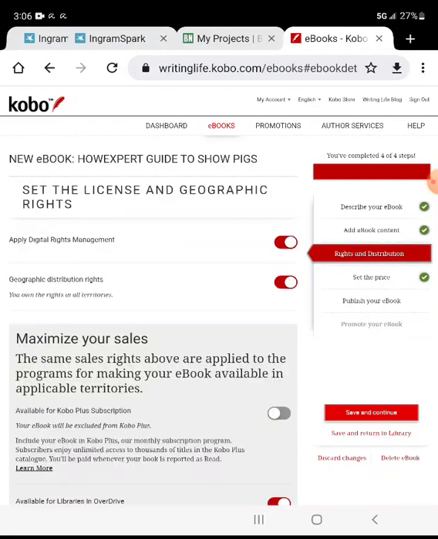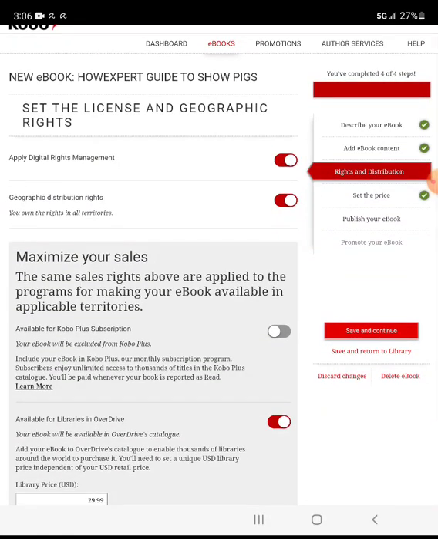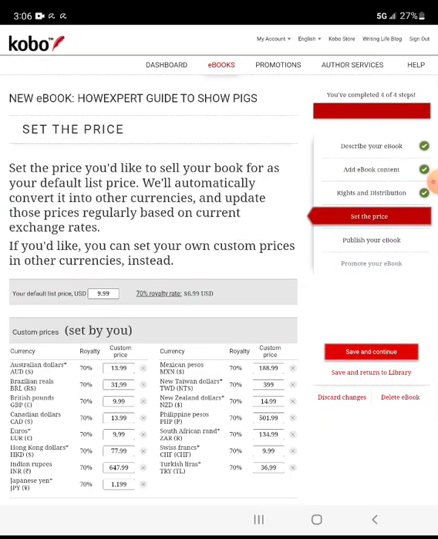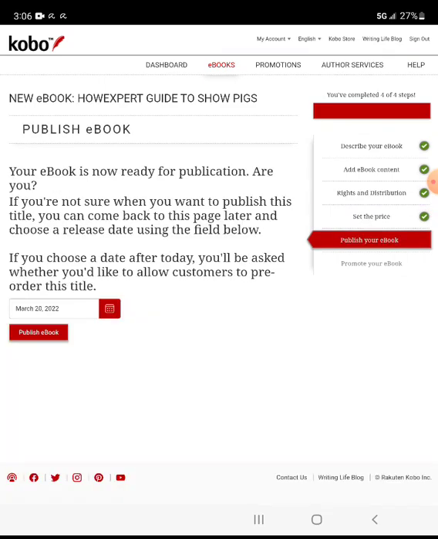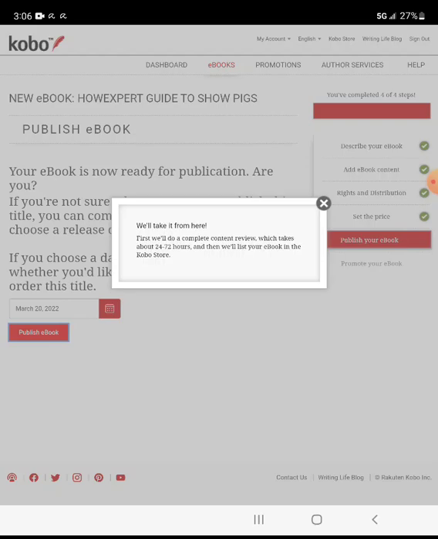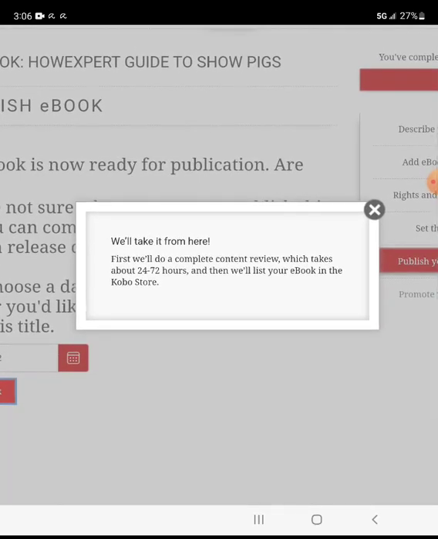Next. This is information. Save and continue. Save and continue. The pricing has been set up. Last button, publish ebook. Okay, we'll take it from there. It will be published in 24 to 72 hours.